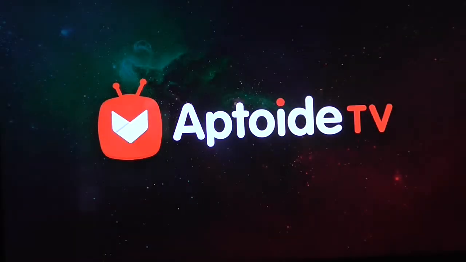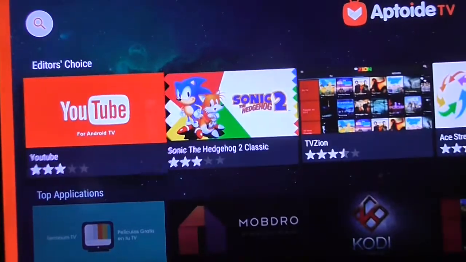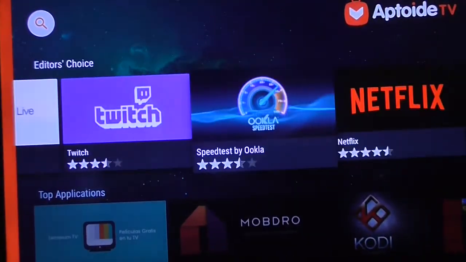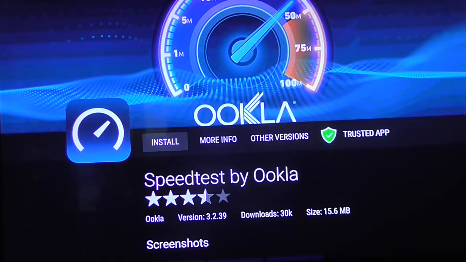And you'll be on to this page. So basically this is the App Store. Now everything downloads third-partily, and I'll show you what I mean by that. So you must have unknown sources turned on. If you don't, nothing will install.